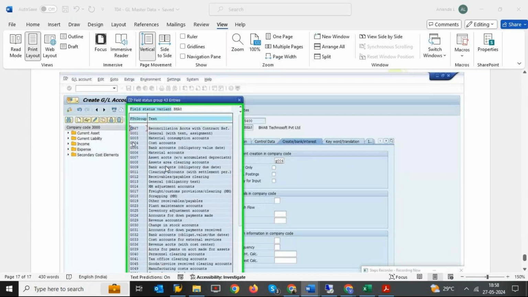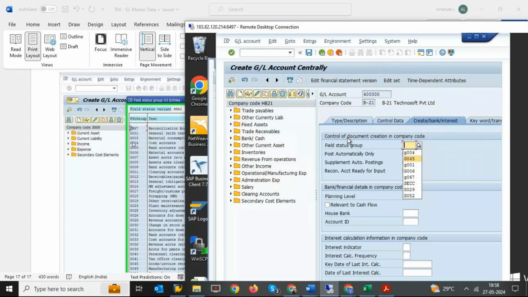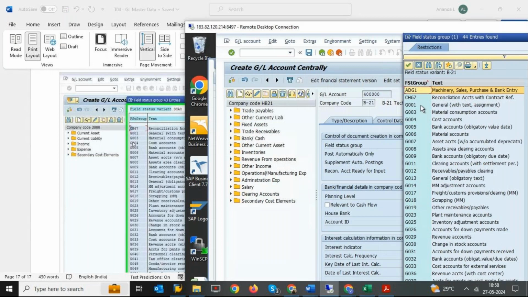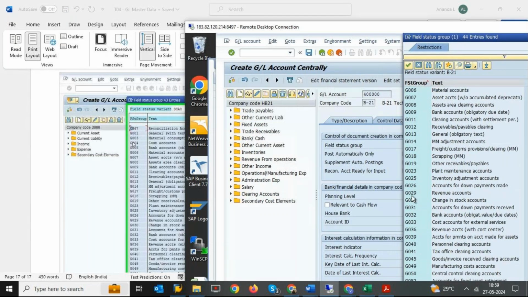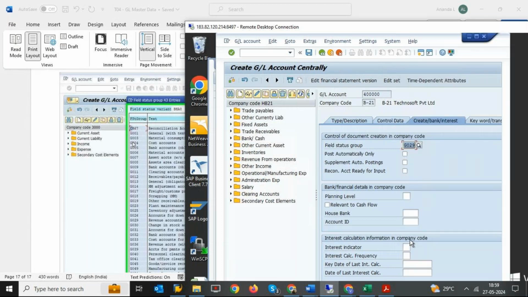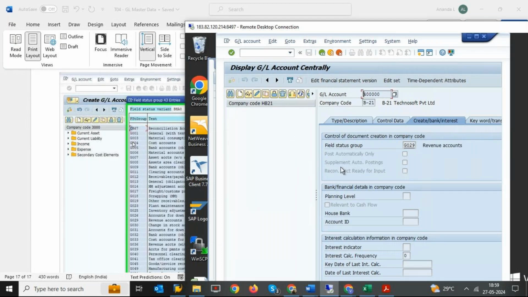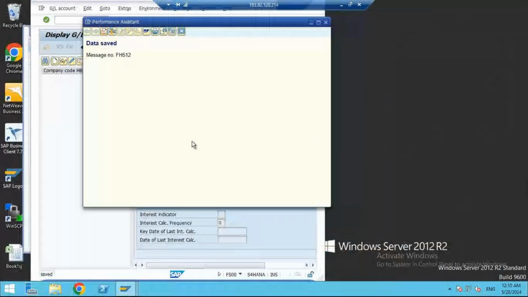I go here, go inside, and I'm creating an expense revenue GL now. G029 I'll select. That is a revenue account. Just blindly follow this. And then once it is done, just save it. So now my GL is actually created, that you can see here. The data saved message came.